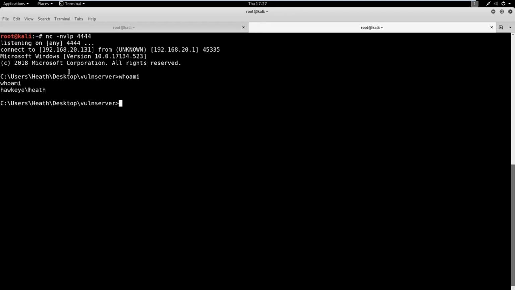So we have gone from fuzzing a program, spiking a program, not knowing anything about the program, finding the vulnerable TRUN command. We used that to fuzz it. We found and controlled the EIP. We found some bad characters. We found the right module, generated some shellcode, and now here we are at root.